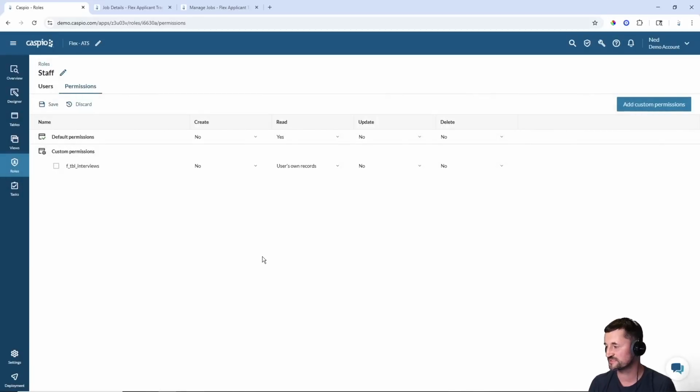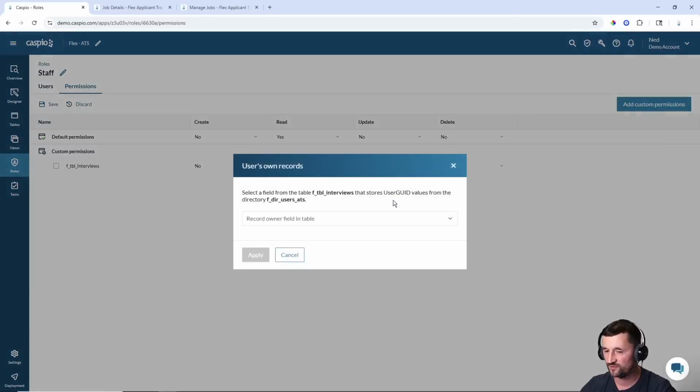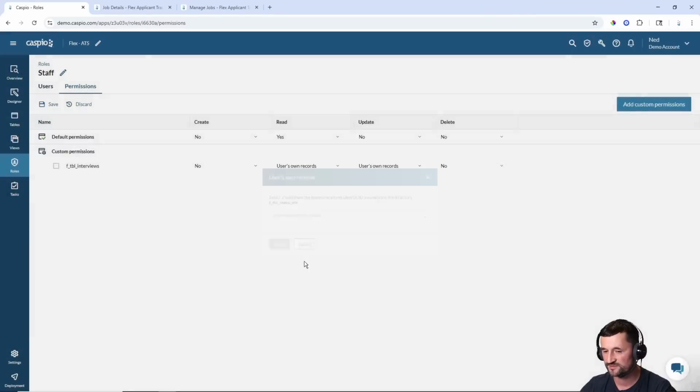Now when I log in as a staff member, if I have a report based on the interviews table, I will just see the interviews that have been assigned to my unique ID. When it comes to updating, yes, I want to be able to update because I'm providing my feedback. So here you can also select user's own records and click apply. No, I don't want them to delete anything. And I am not adding an interview. HR is creating the interview and assigning that interview to Sarah Lee. So now we can save our permissions.